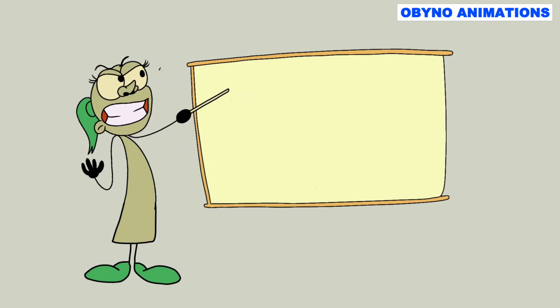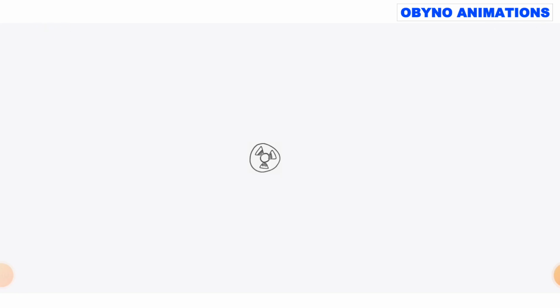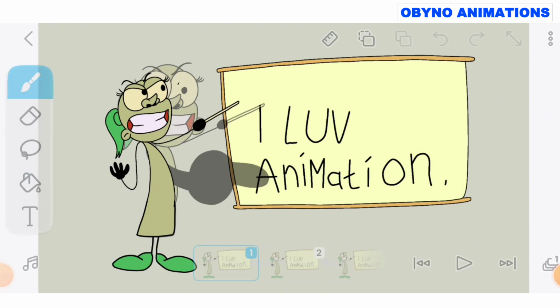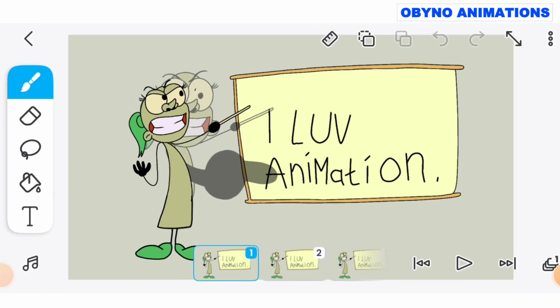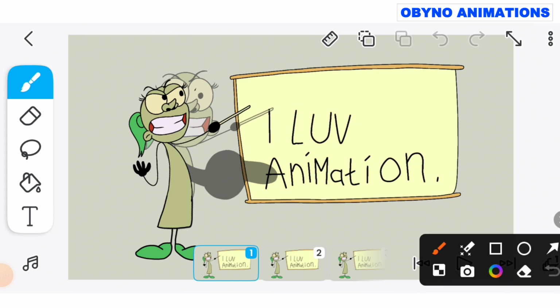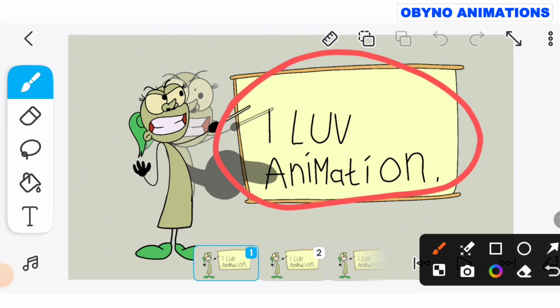Alright, let's get started. So the first thing you need to do is to open your FlipaClip app. Then let us start staging the character, because each time you want to animate, you need to stage your character. When I say staging your character, I mean making sure that the audience understands clearly what you are doing. So I need to change this background so that I will add an empty background.